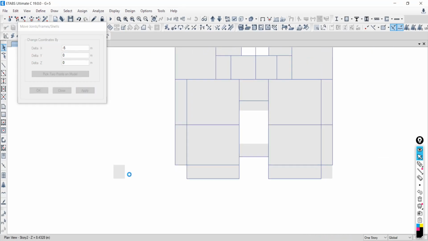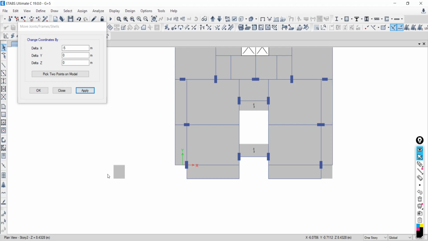Is it correct? Yes, sir. I want to shift this element on right side by 5 meter. So select this frame and just say 5. Say apply.